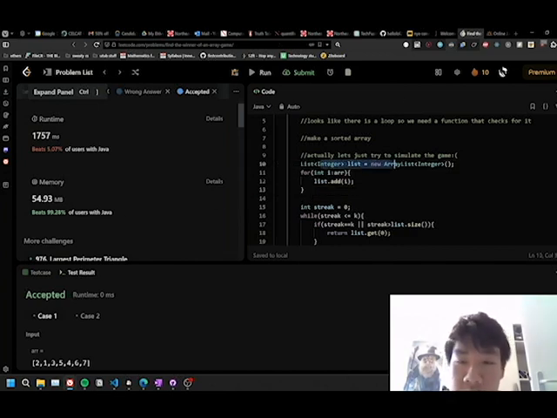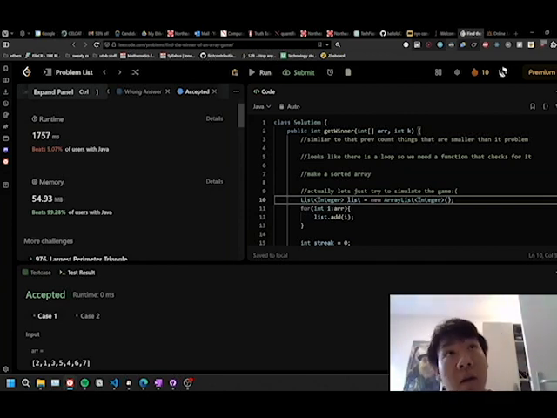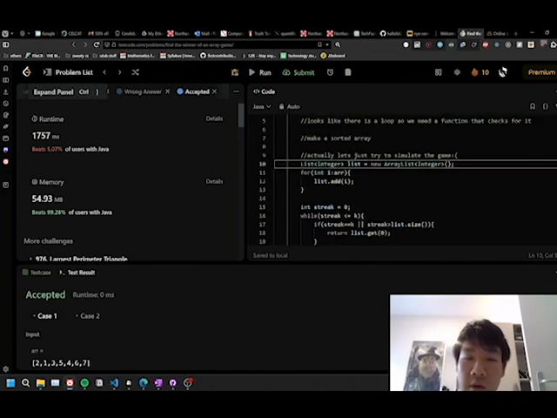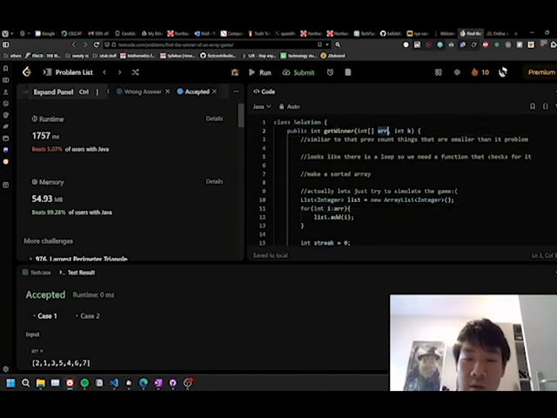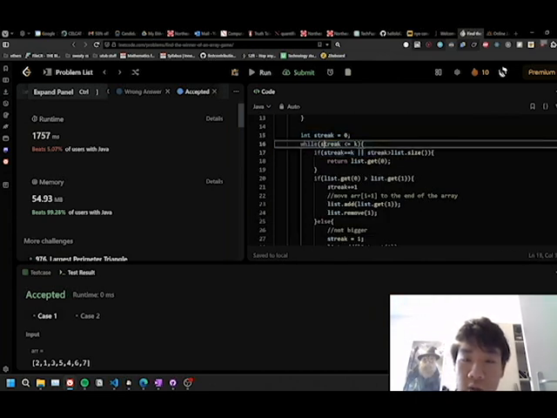So we start off with an array list because I want to edit the order of the items, and that's easier with an array list. I guess I could do it with an array as well, but you have to push everything forward, and that's a hassle. So I convert the array into the array list. We set the streak to 0. We do while streak is less than or equal to k. And what we do here is if streak is equal to k, we want to return immediately.